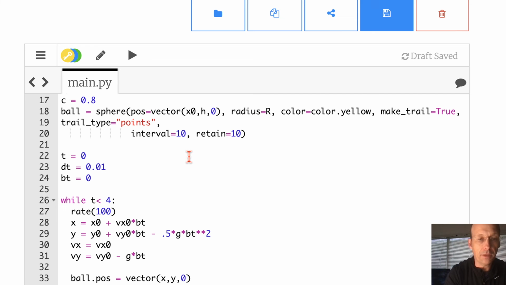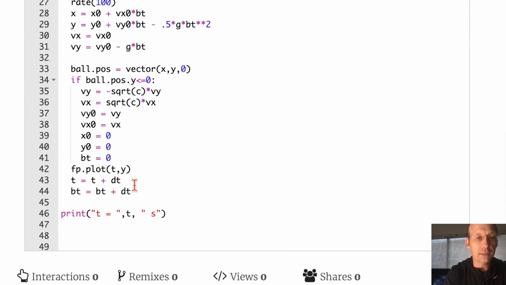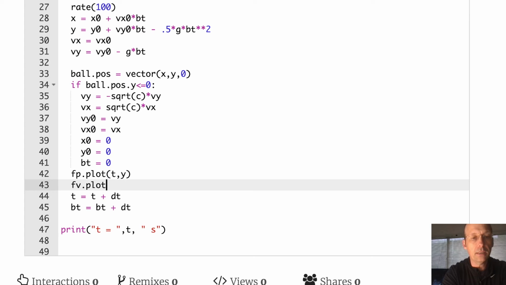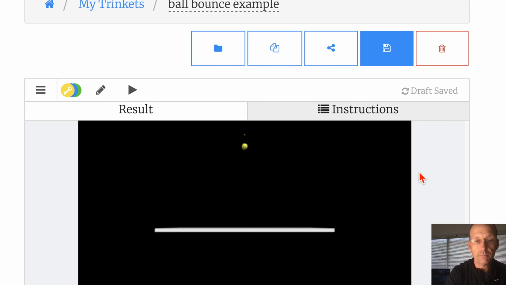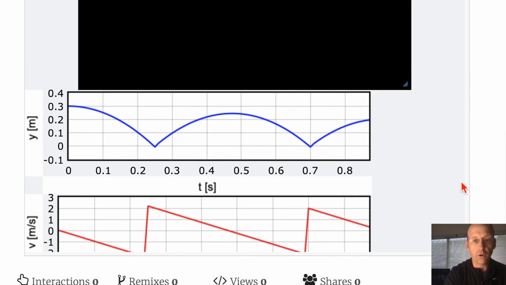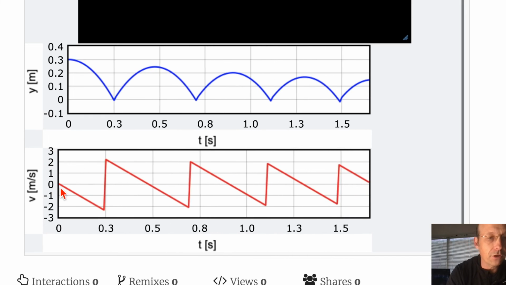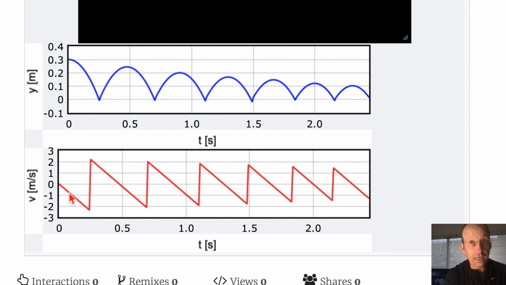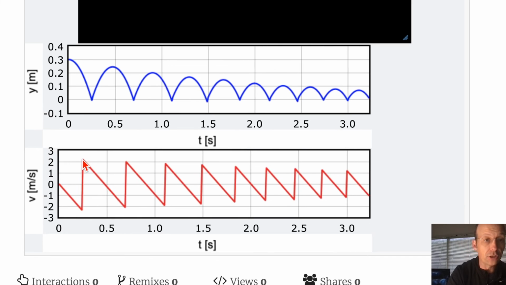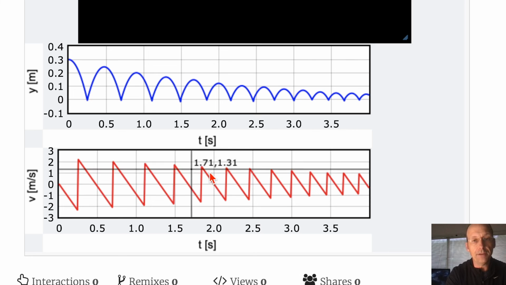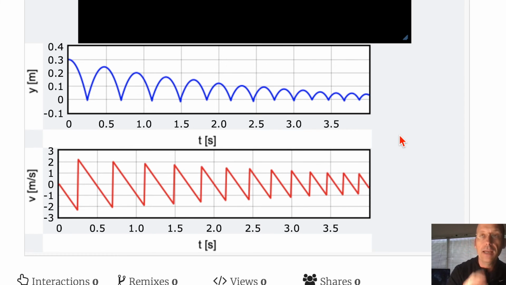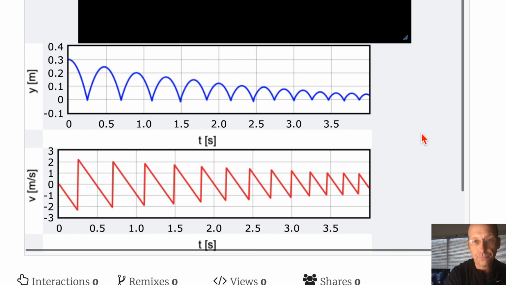Now down here, I'm going to plot the velocity. This is actually the y velocity. So I'm going to say fv.plot t, vy. Okay, excellent. So it starts with the 0 velocity. It falls down and decreases. Then during the bounce, it just jumps up to a smaller positive value. And then it just keeps bouncing up and down and down. That's pretty good. Okay, now we're going to plot 3 things: the total energy, the kinetic energy, the potential energy.